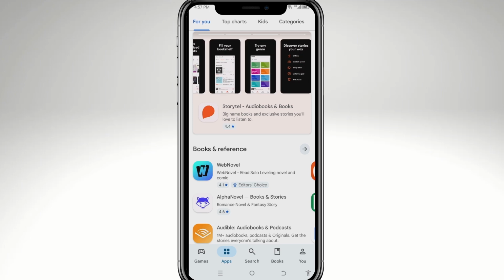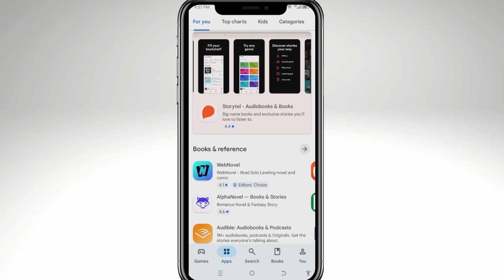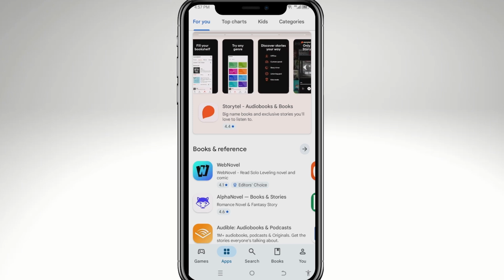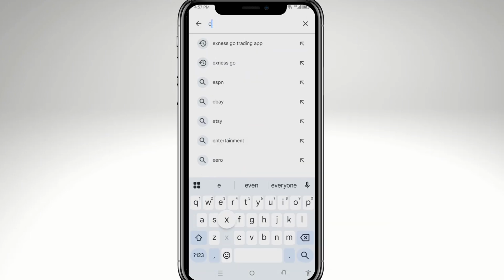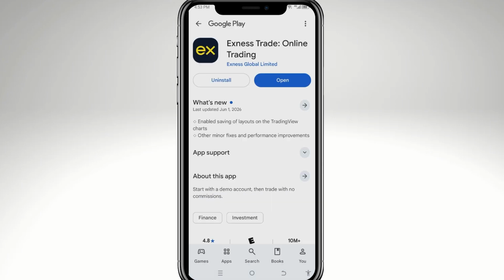If you're using an iPhone or iPad, open the App Store. If you're using an Android phone, go to the Google Play Store. I want you to type in Exness, tap the search button. On the app page, you will see one of two buttons.